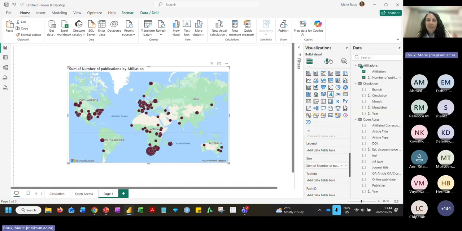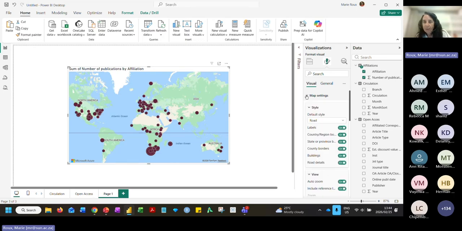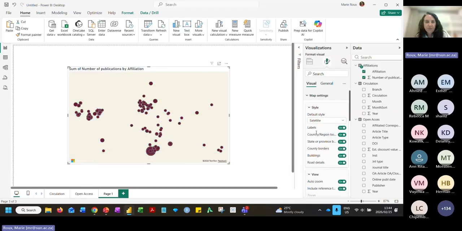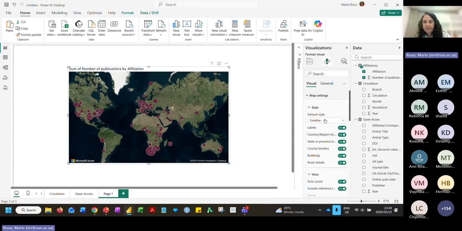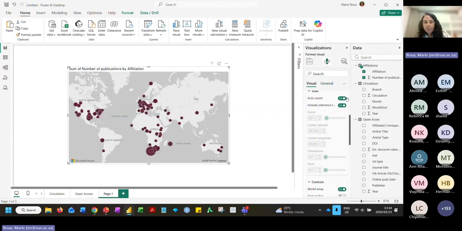Now you can format this map also very nicely. There's lots of options to format it. Firstly, under map settings, you can do different types of how it looks. The satellite version looks like this. The grayscale dark, grayscale light. Lots of options. I'm just going to go for the grayscale light quickly now. Then the other thing I want to show you, the auto zoom is nice because it zooms in and out automatically to the places that are available on the map.